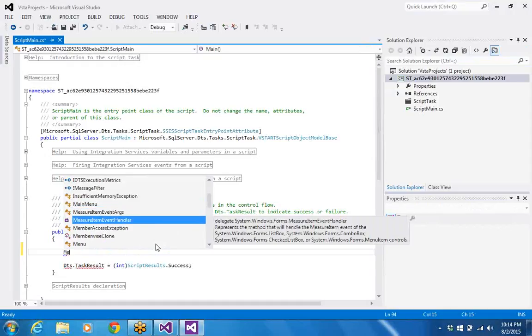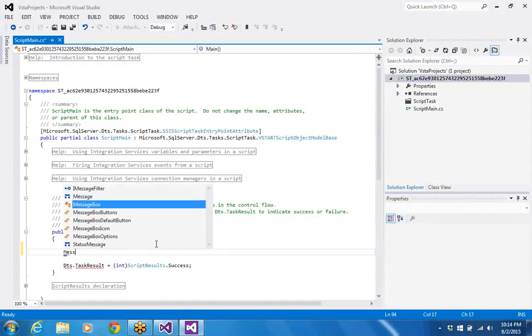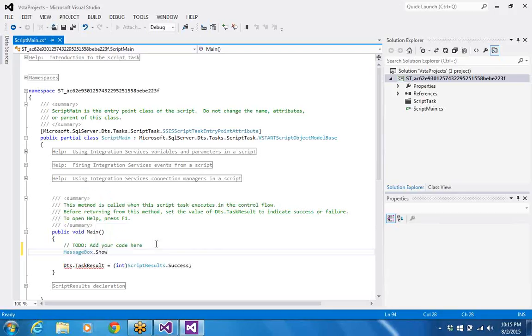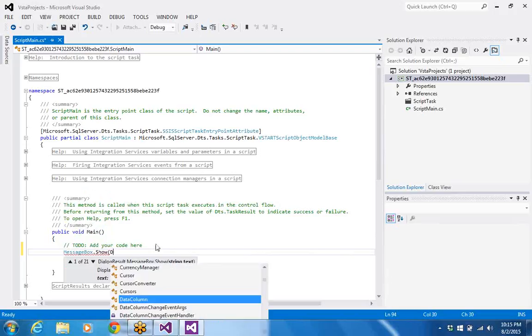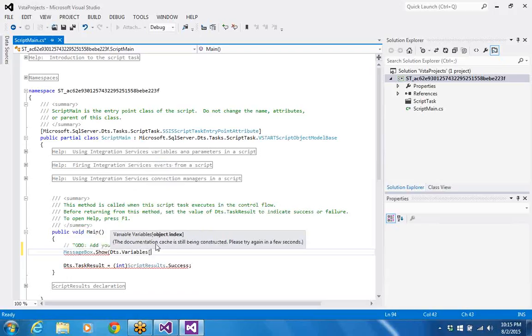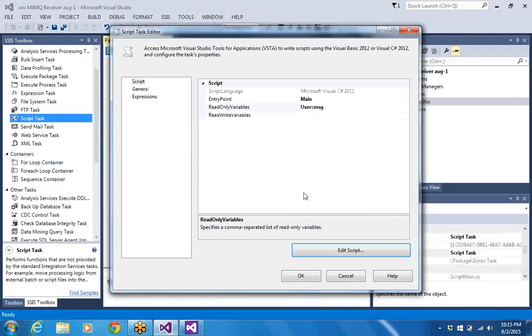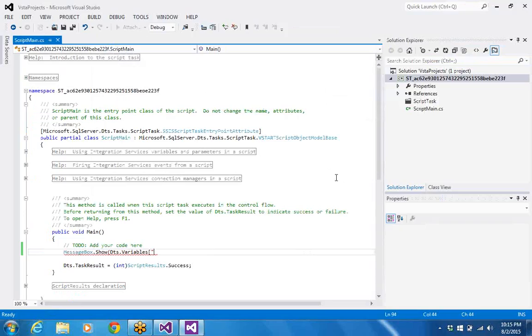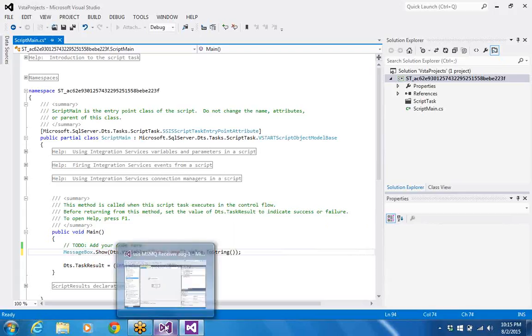Message box.show. Whatever variable you have, you are passing the DTS variables that you can put. Not in double quotes. In square brackets you put the MSG. Dot value dot toString. Try to print it. Close the bracket. Now close this here.